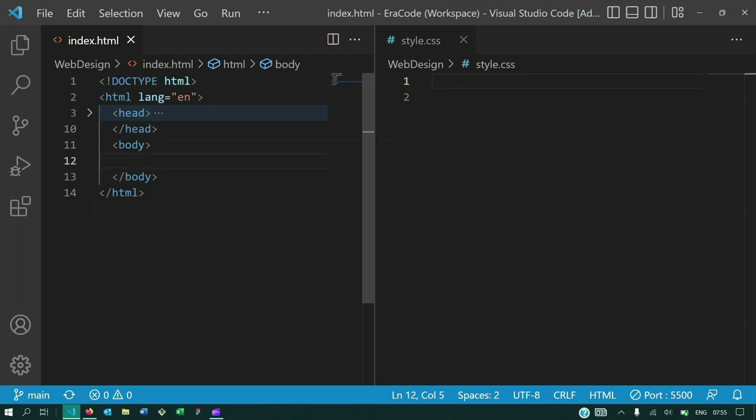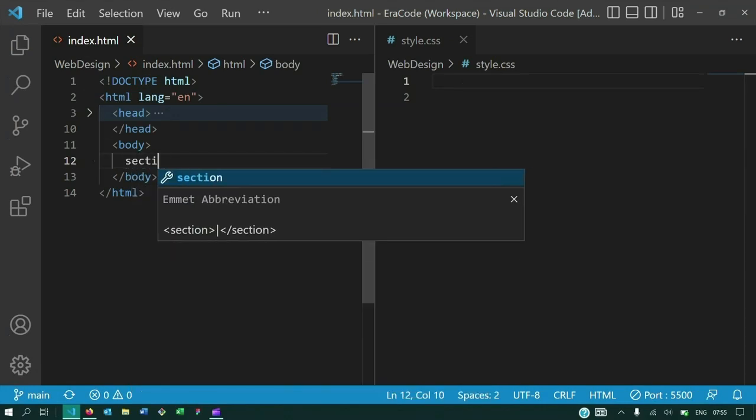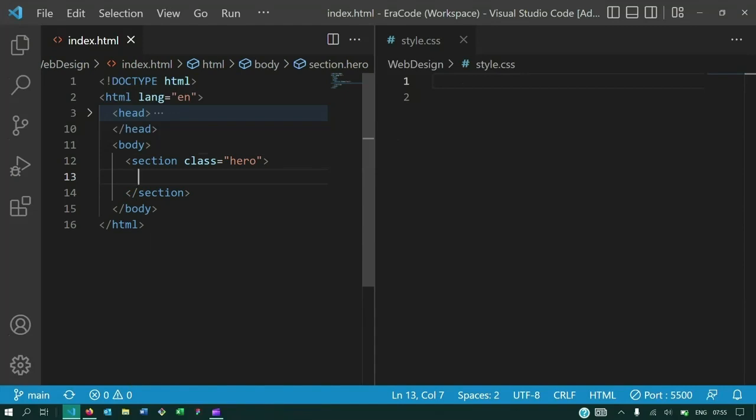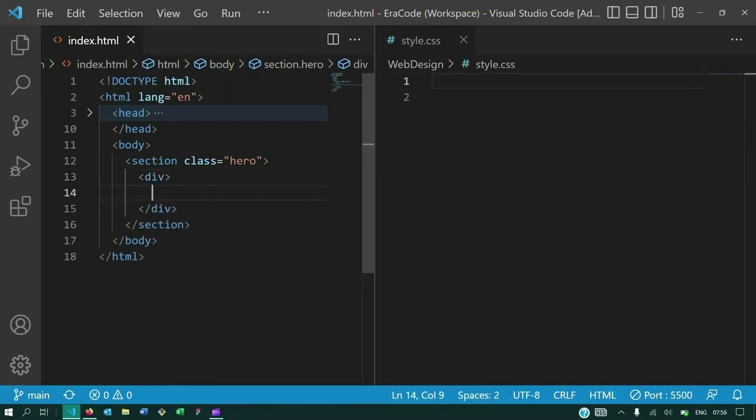Over now to key in our first section, a section with a class name of hero. Good, that's our section with a class name of hero. Inside the section, I want us to have a div. A div can be used to group elements together. In this case, we're using the div to group an h1 and a p together.